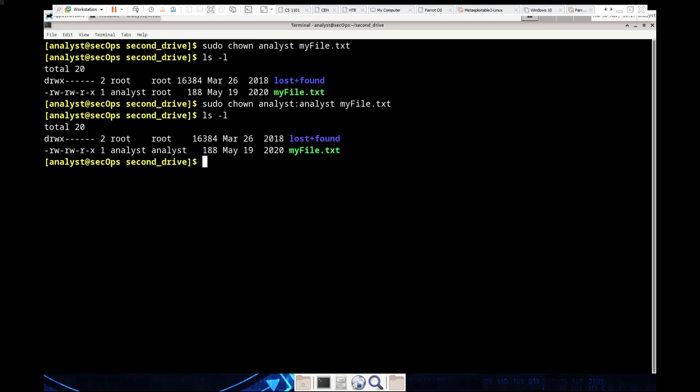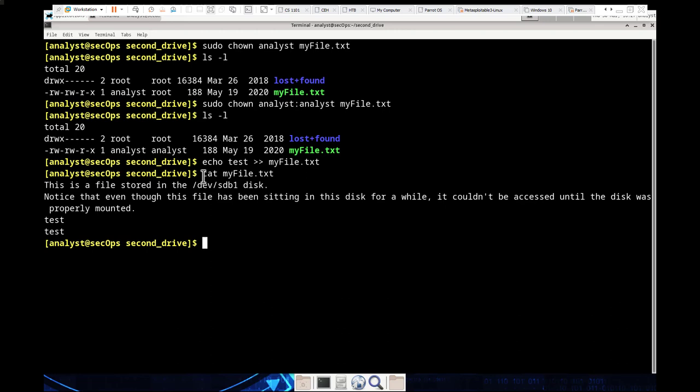We can also inject some data into it with a set of arrow keys. So we're going to do echo test. One arrow is to push into, two is to append. MyFile.txt. Nope, you have to spell echo correctly. All right, you may have to sudo it if you have to. Then go ahead and put in the password. Otherwise, let's cat my file.